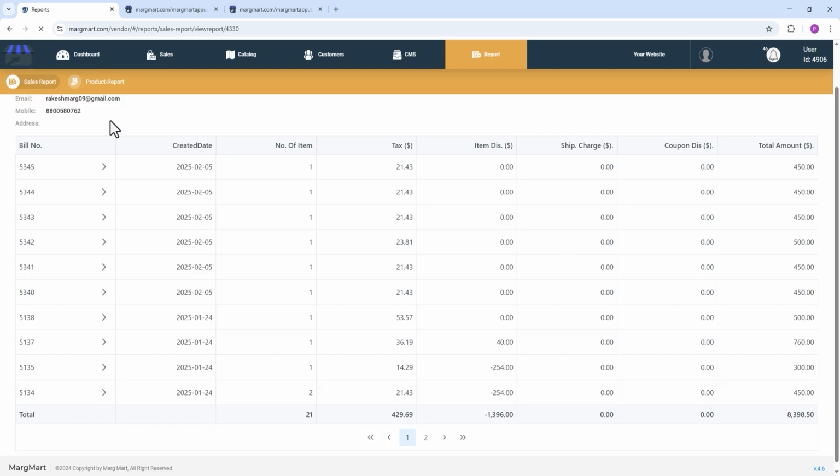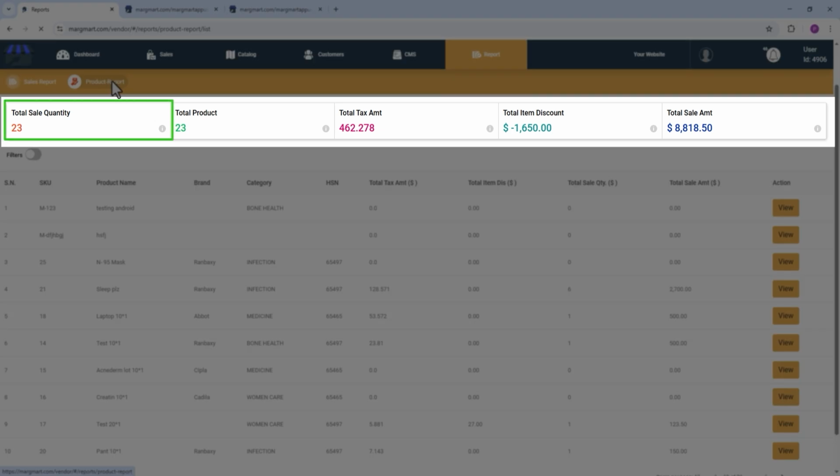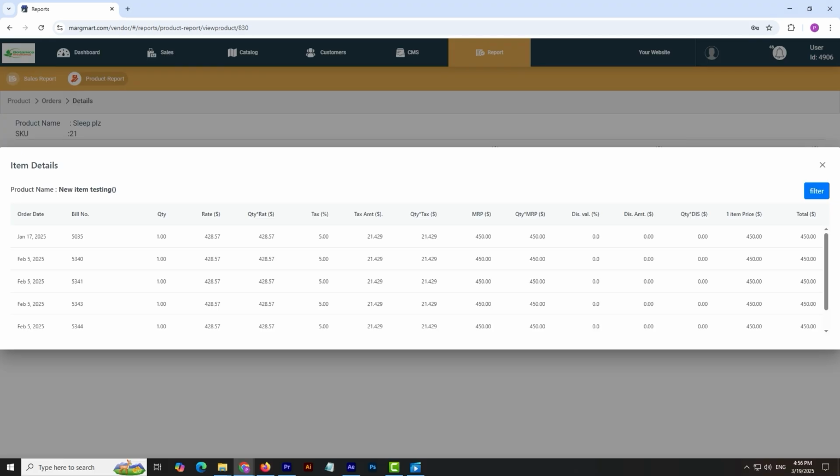Next is the Product Report, where you can see the total sales quantity of products, total product count, total tax amount, total item discount, and total sales amount. You can also click on the View button to see the details of a particular product per day.